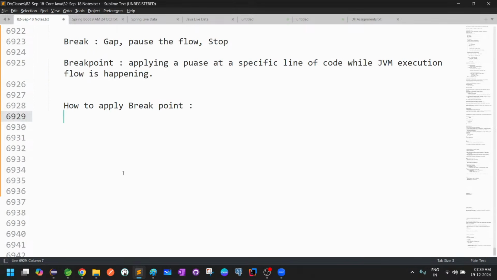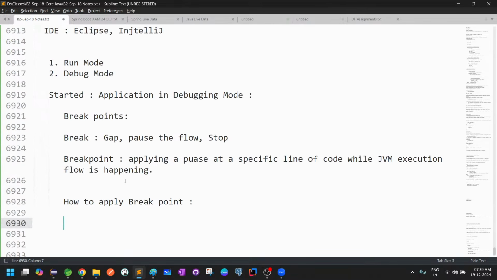How to apply a breakpoint. See here, it's very simple, guys. There is no programming in this. That's what I'm telling you. It's a real-time technique, and every day we do it in our day-to-day office work. So every developer should know all these things, and it's very important especially for experienced people.